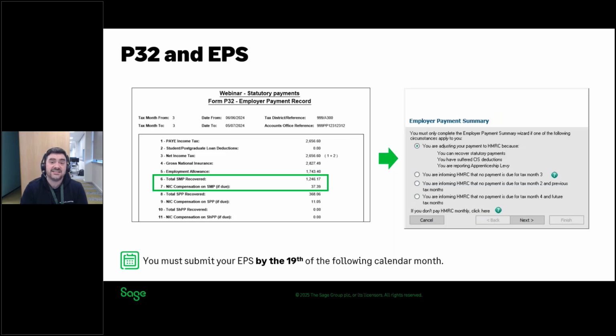You offset it against the tax and the national insurance you would have been paying over, and you would need to do an EPS submission at the end of the month to report the reclaim values. So that is a monthly submission. Even if your payroll is run weekly, you'd wait until the end of the tax month to do this, and then that will be credited against your PAYE account, reducing the amount that you need to pay.